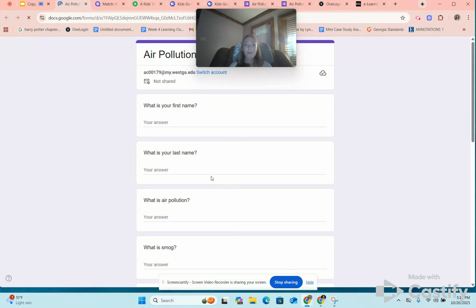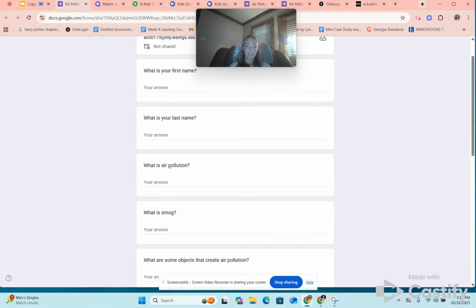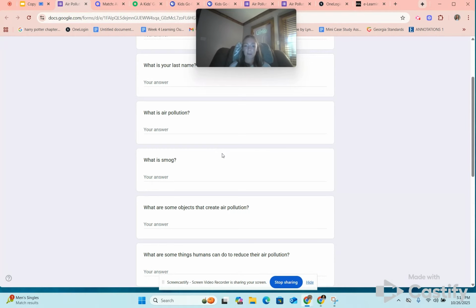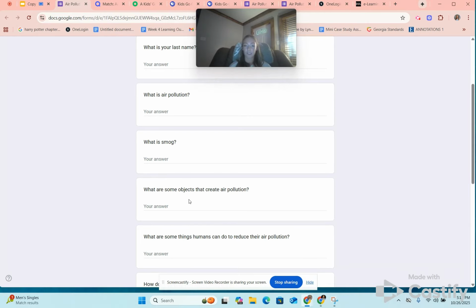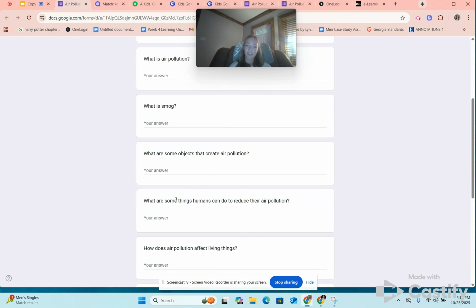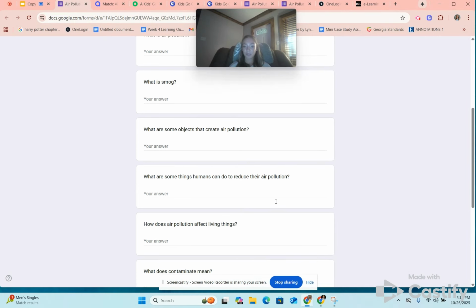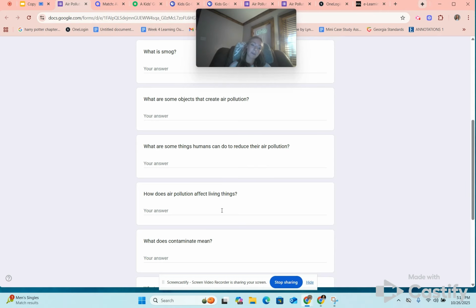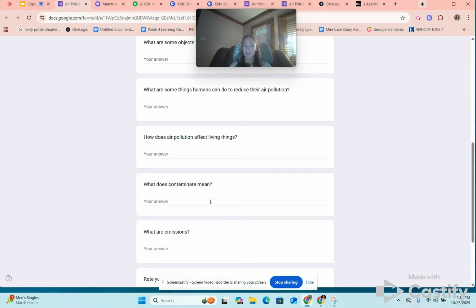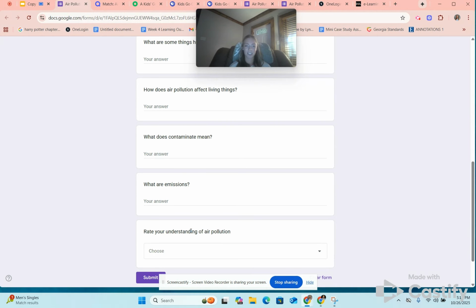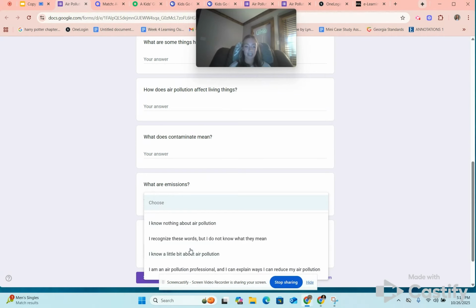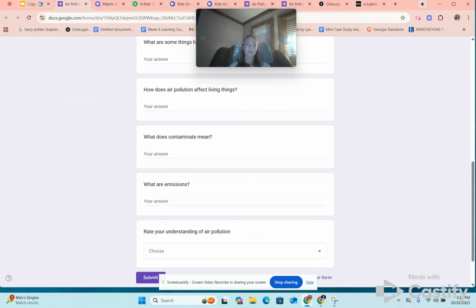So this will look almost just like the pretest. You will look at this. It says air pollution post-assessment. Obviously, write your first and last name. Then you're going to do what is air pollution? What is smog? What are some objects that create air pollution? What are some things humans can do to reduce their air pollution? How does air pollution affect living things? What does contaminate mean? What are emissions? Rate your understanding of air pollution. So this one's not right or wrong. It just tells me how confident you're feeling in your learning. Then you will click submit.